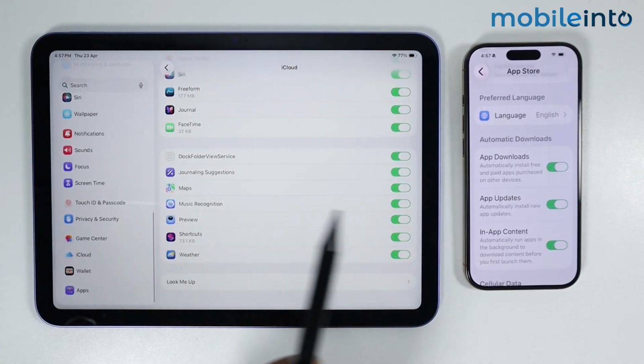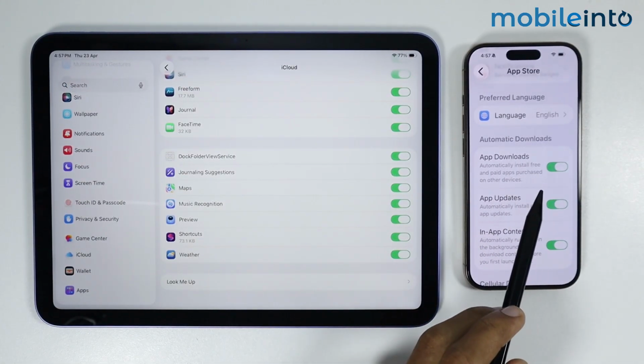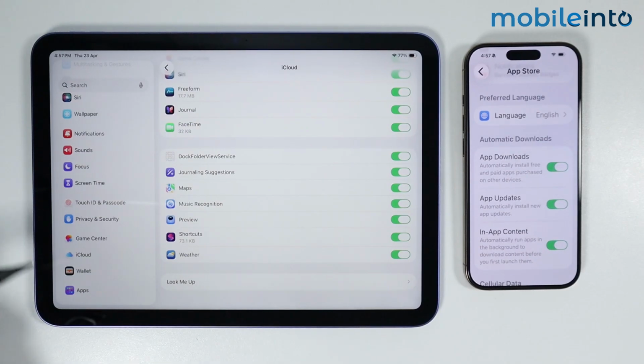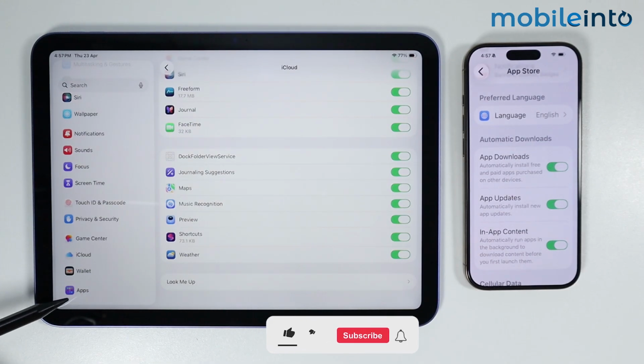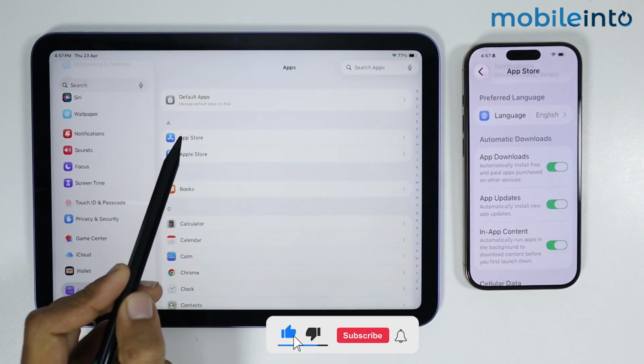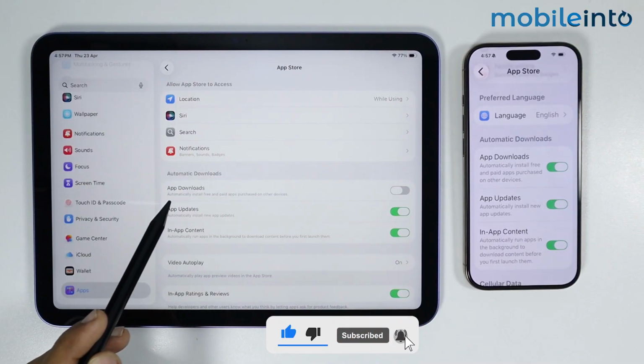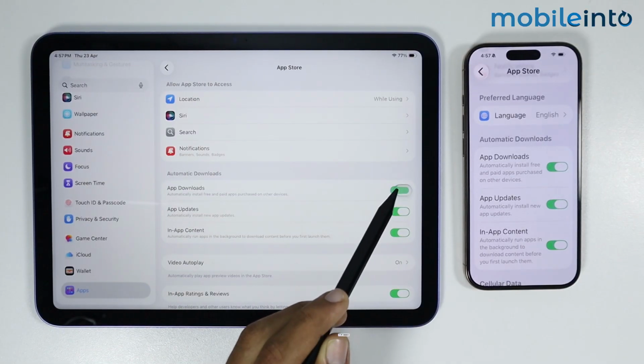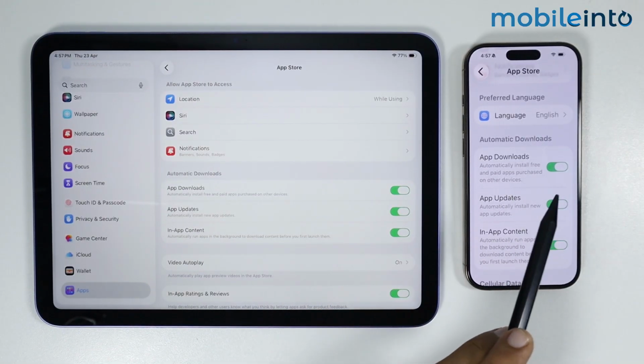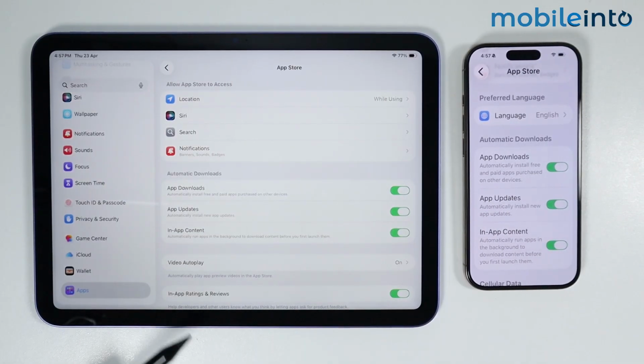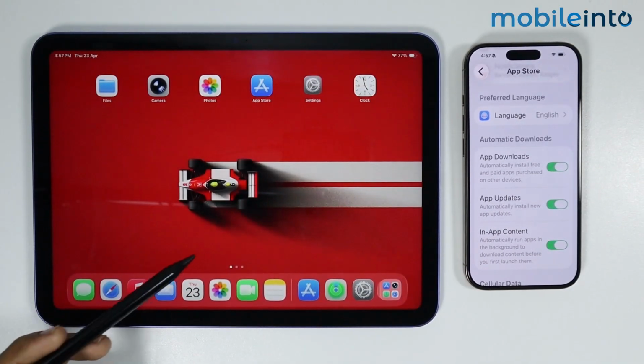And by doing that, all the apps which you install on your iPhone will be automatically installed on your iPad. Now just go to the Apps section, and from here just tap on App Store. Now just enable the toggle for app downloads. And after you've done that, all the apps which you download on your iPhone will be automatically downloaded on your iPad. And this is it.